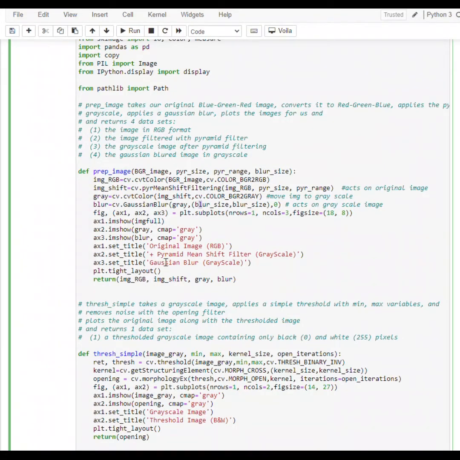And then this function is going to display three different images for us, just so we can see how we did when we run it. The original image, the grayscale image that's been pyramid filtered, and then finally the final blurred image. And then it's going to return 4 arrays of data. It's going to return the RGB version now of our original image that we read in. It's going to return that pyramid shifted filter. It's going to return the grayscale image, and it's going to return the blurred image.